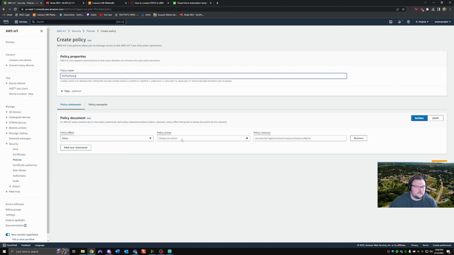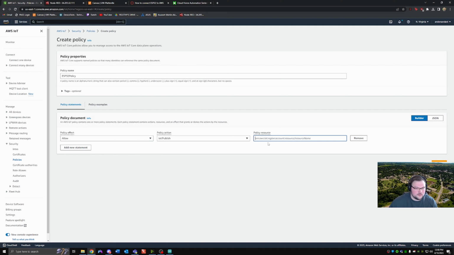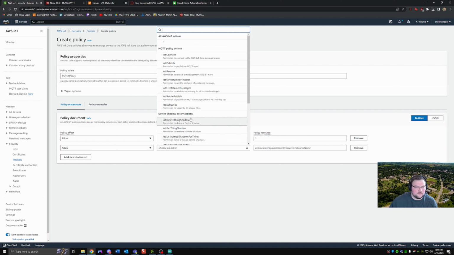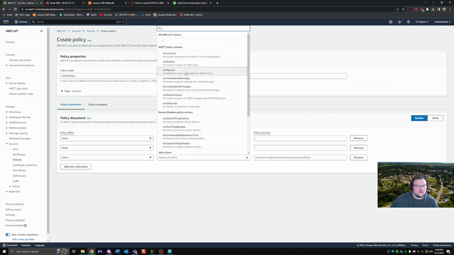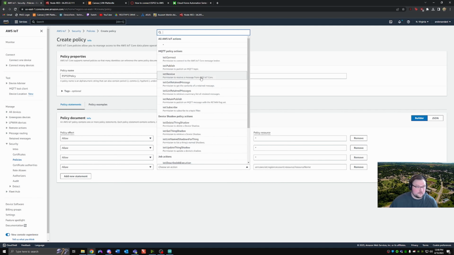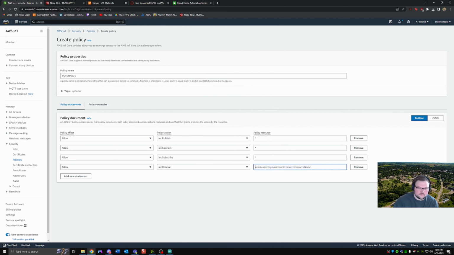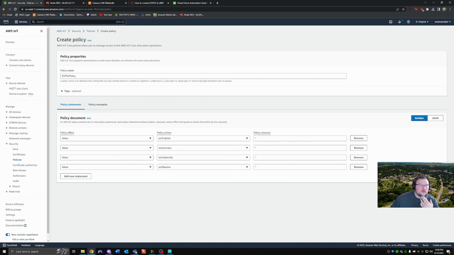You want to allow, choose an action, do 4 different actions. So you want publish, policy resource, you can just put star, add a new statement. Then we want connect, star. Then we want subscribe, star. Then we want receive. And then we create.